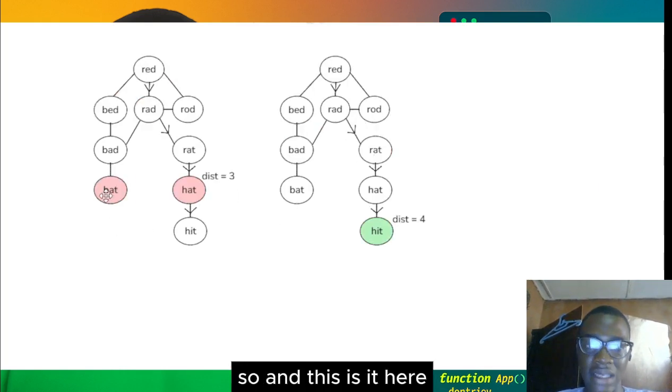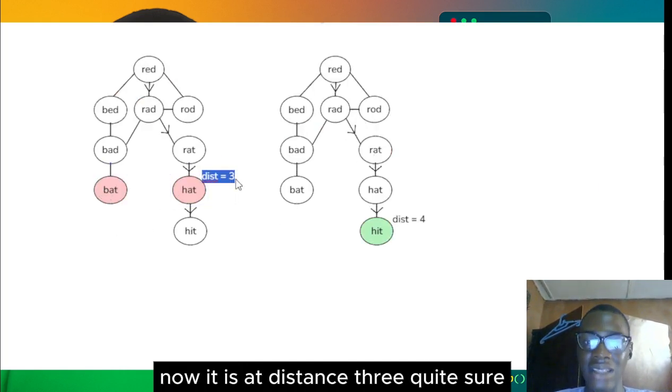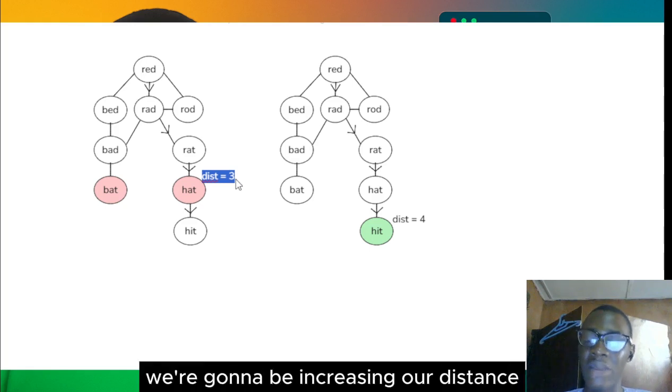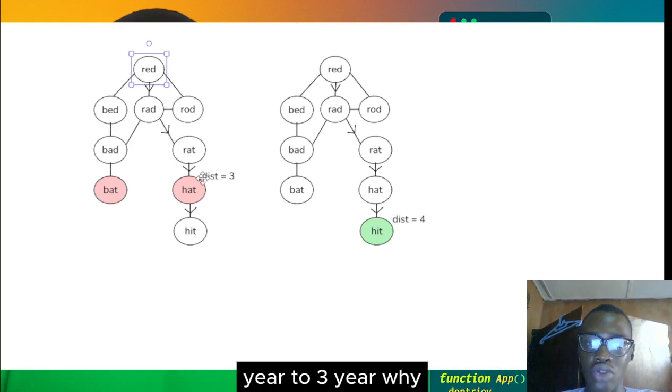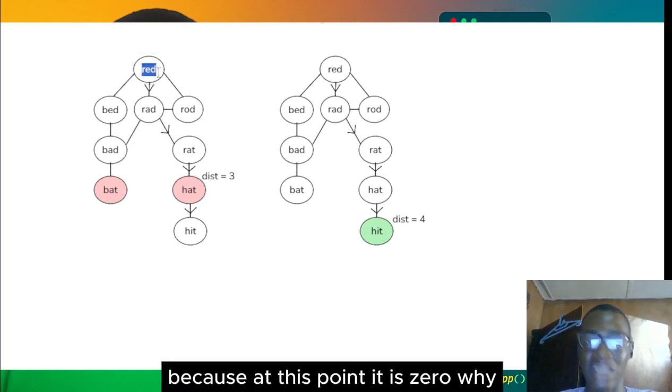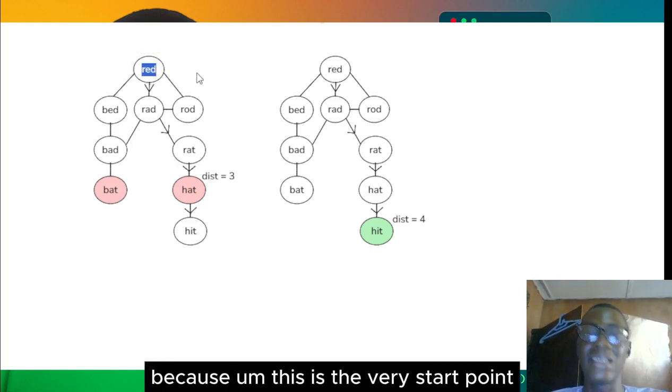So, and this is it here. Now it is at distance 3. I'm quite sure you should know that we're going to be increasing our distance starting from 0 here to 1 here to 2 here to 3 here. Why? Because at this point it is 0. Why? Because this is the very start point.